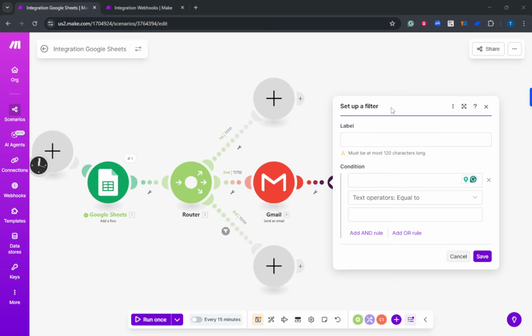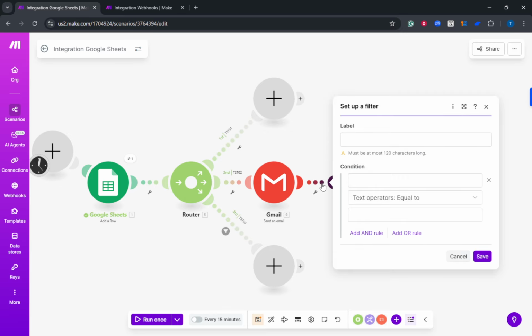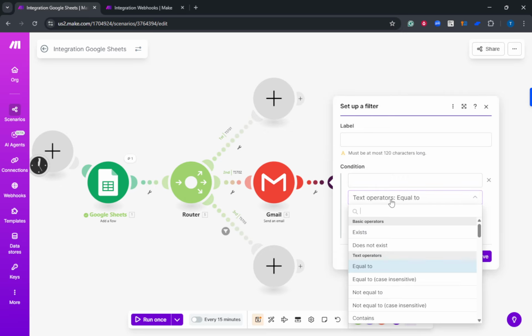Think of a filter as a simple checkpoint. It asks a yes or no question about your data. If the answer is yes, Make continues to the next module. If the answer is no, it skips those steps and moves on. This keeps your scenarios clean, efficient, and accurate.